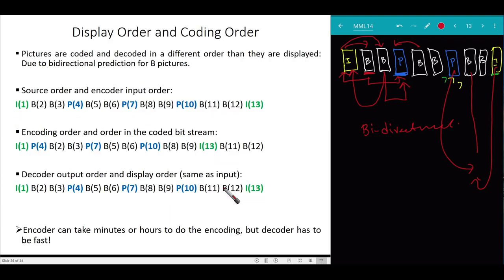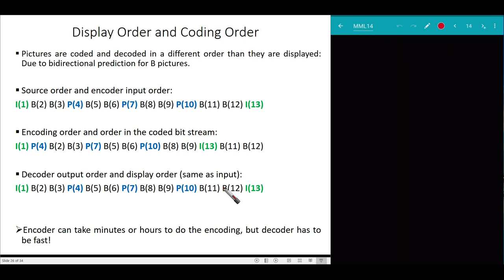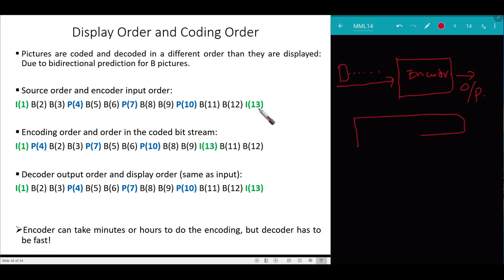Okay, but think about that. When we look at our encoder, there is some difference. Let's say this is our MPEG encoder. The order in which we supply the video is, for example, this is one frame, second frame, but the output order is very different. Why? Because, for example, let's think that we have frames 1, 2, 3, 4, 5, 6, 7 up to 13. So we have a video of 13 frames, frame 1 to frame 13.